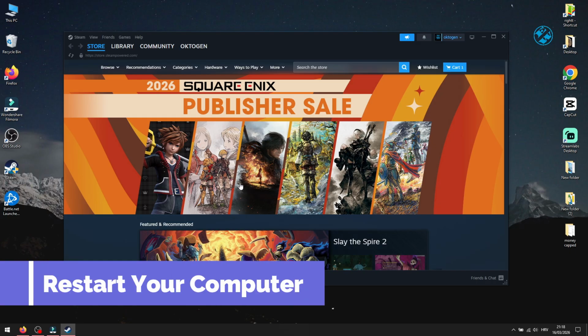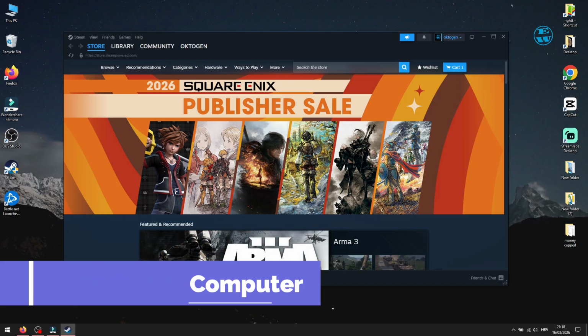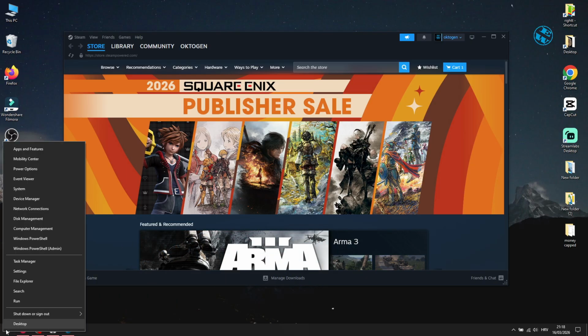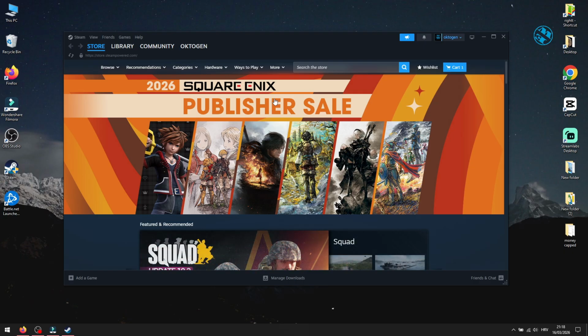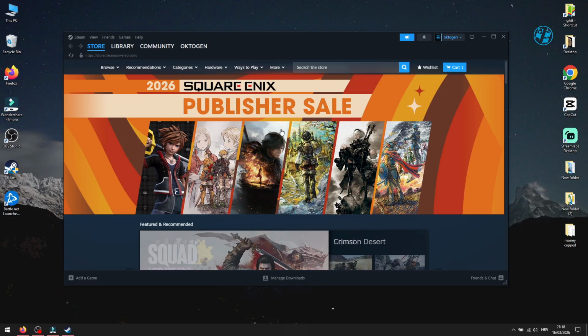Fix 5. Restart your computer. If none of the previous solutions worked, simply restart your computer. This closes any background processes that might be locking the game files, which can also cause this error. After restarting your PC, launch Steam again as administrator and try updating the game.